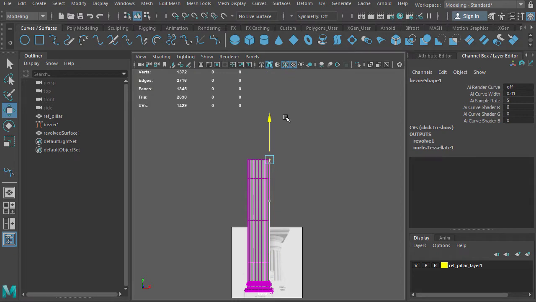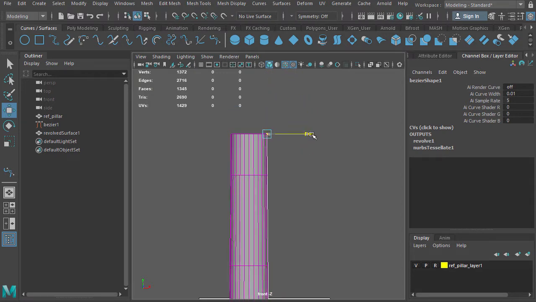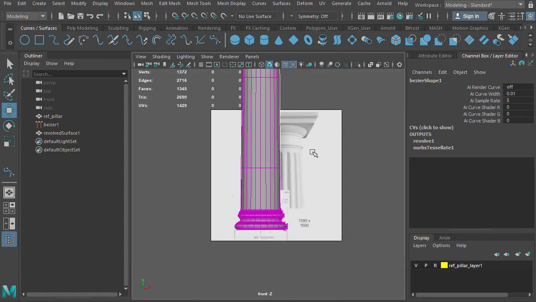And if I want to add a little bit of a taper to the curve, all I have to do is pull that in a little bit. So that's pretty cool.